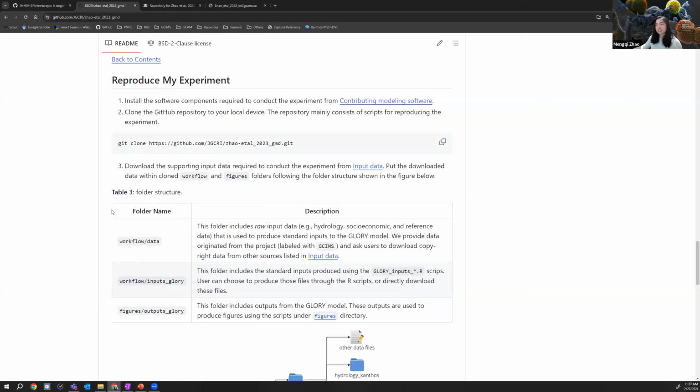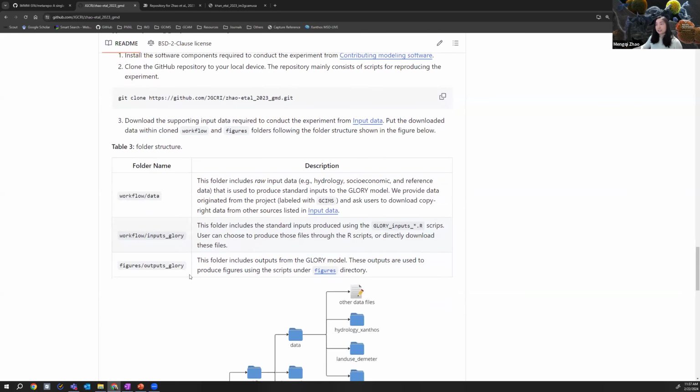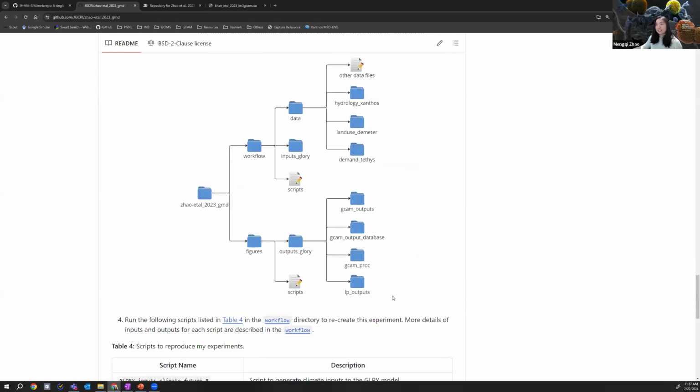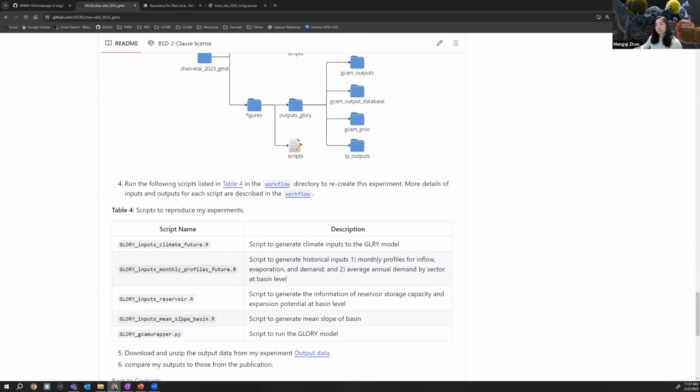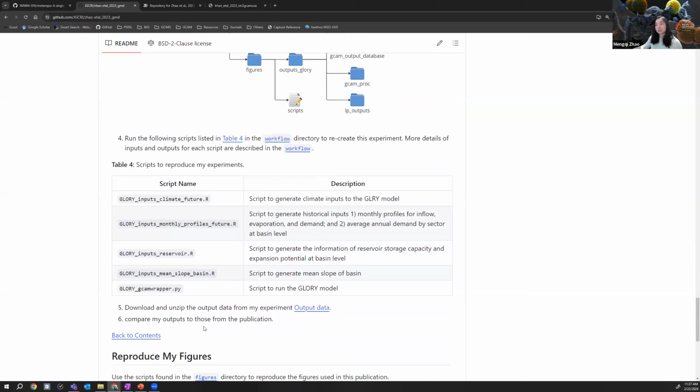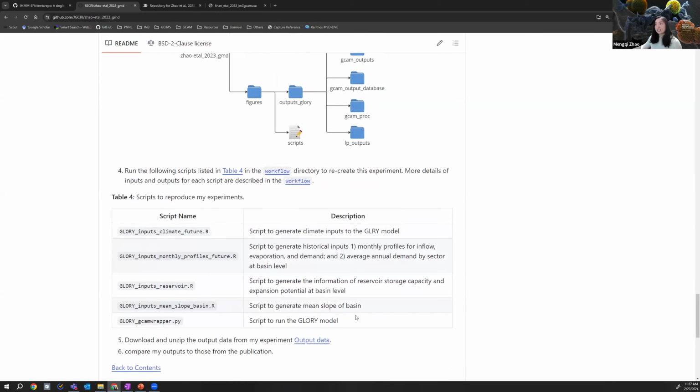For example, over here, what I have is very general steps. First, you clone the model, like clone the whole repository, and then you download the data. And I showed a little bit of detail on where you can download your data to. And then you run the workflow script based on all these workflows listed in the table, and then you compare your results with the results we provided in the output data section.